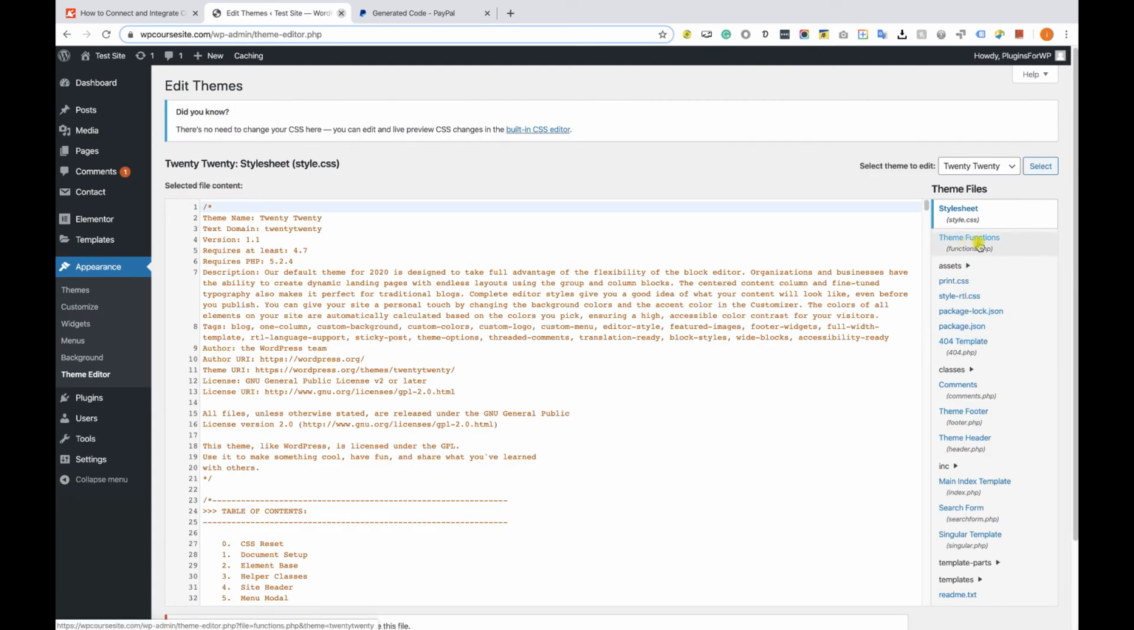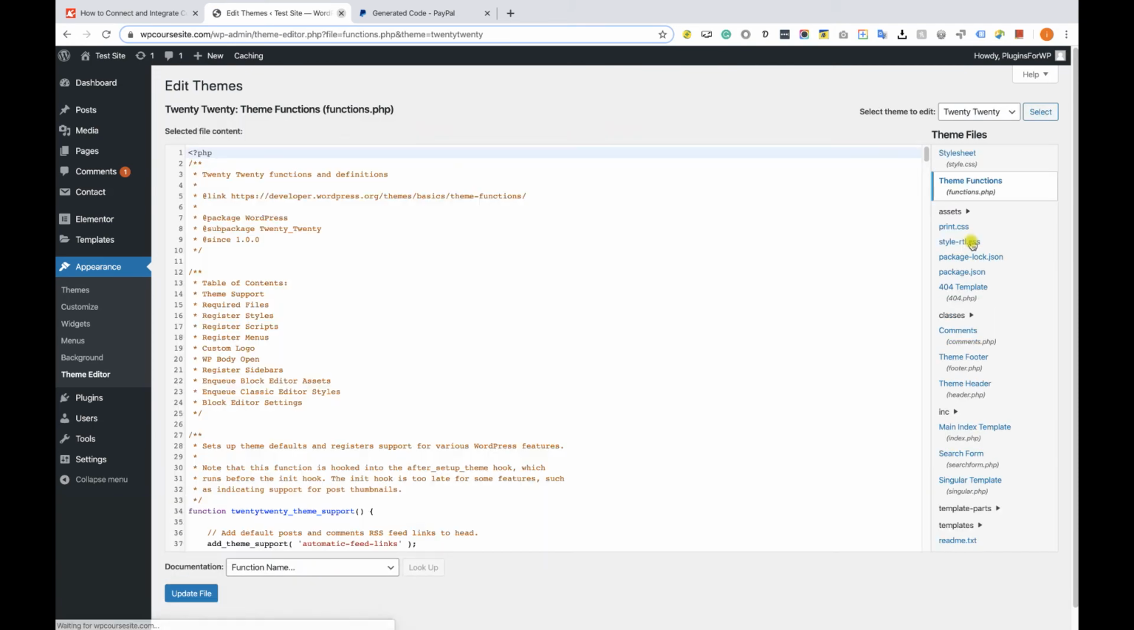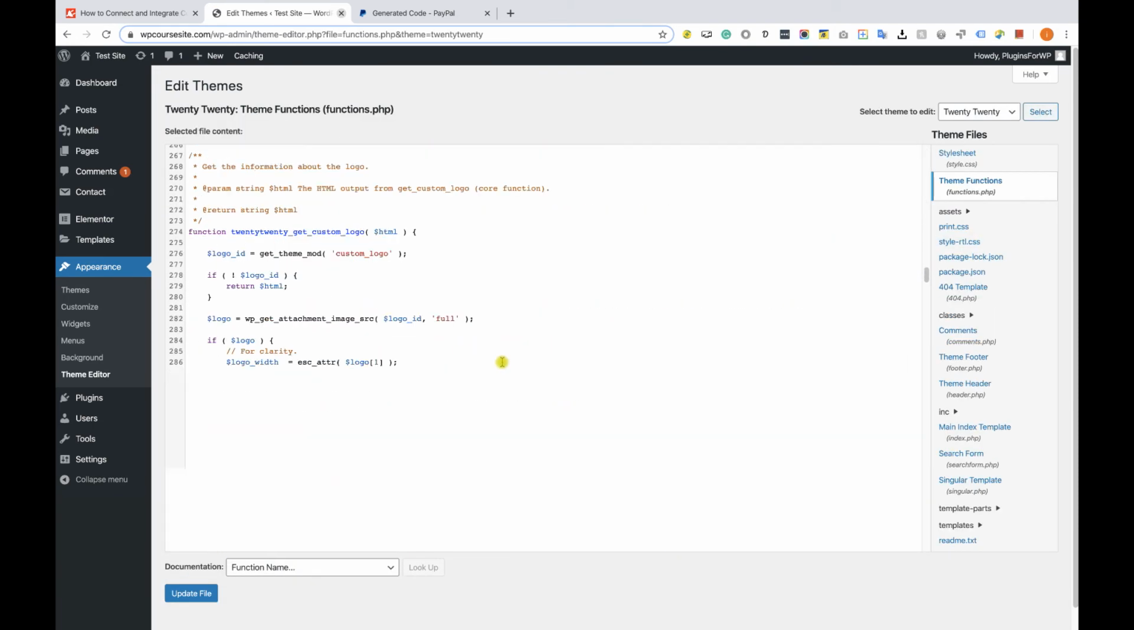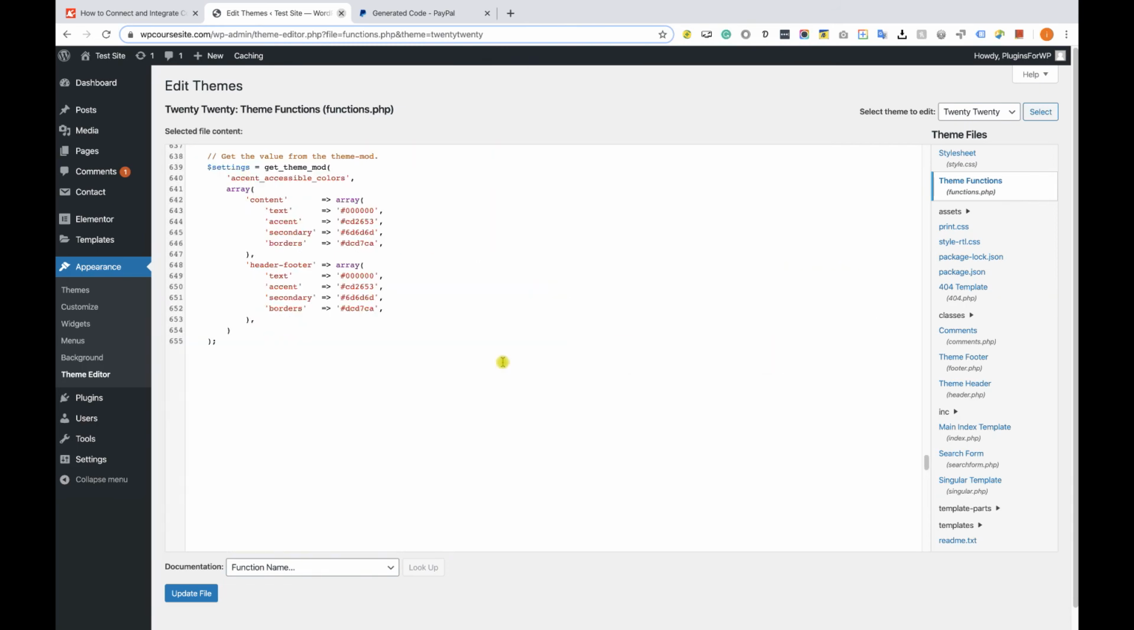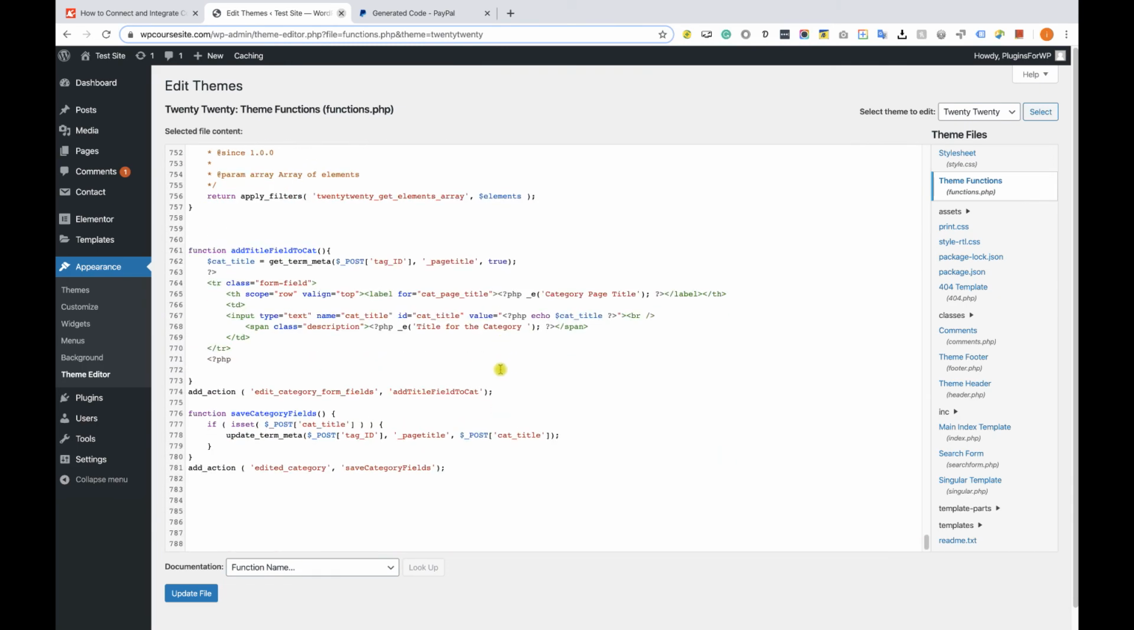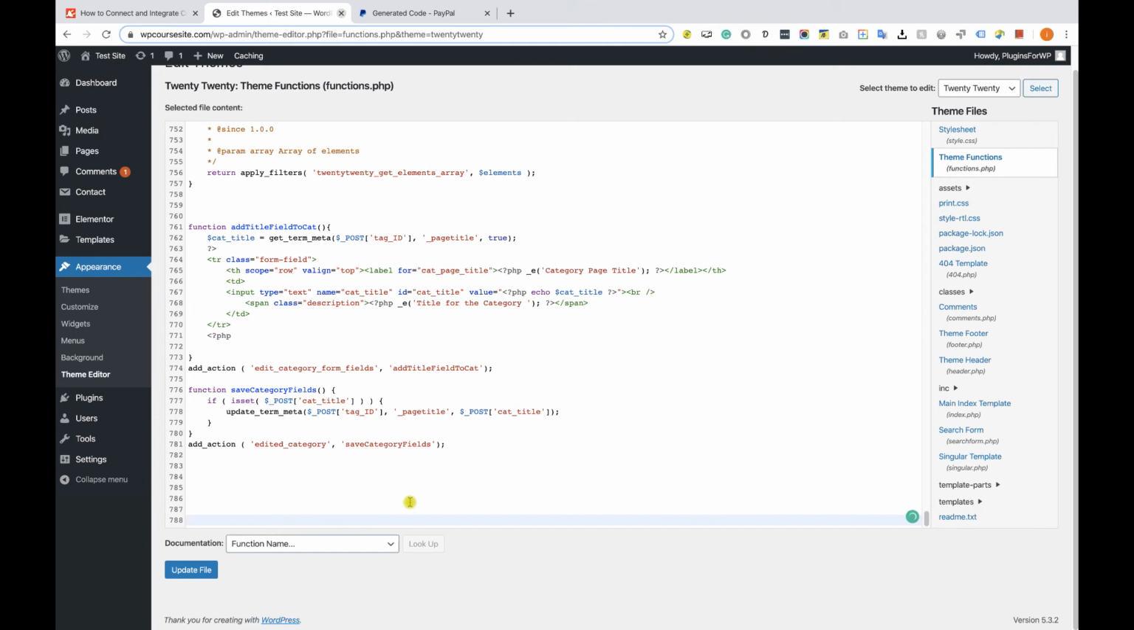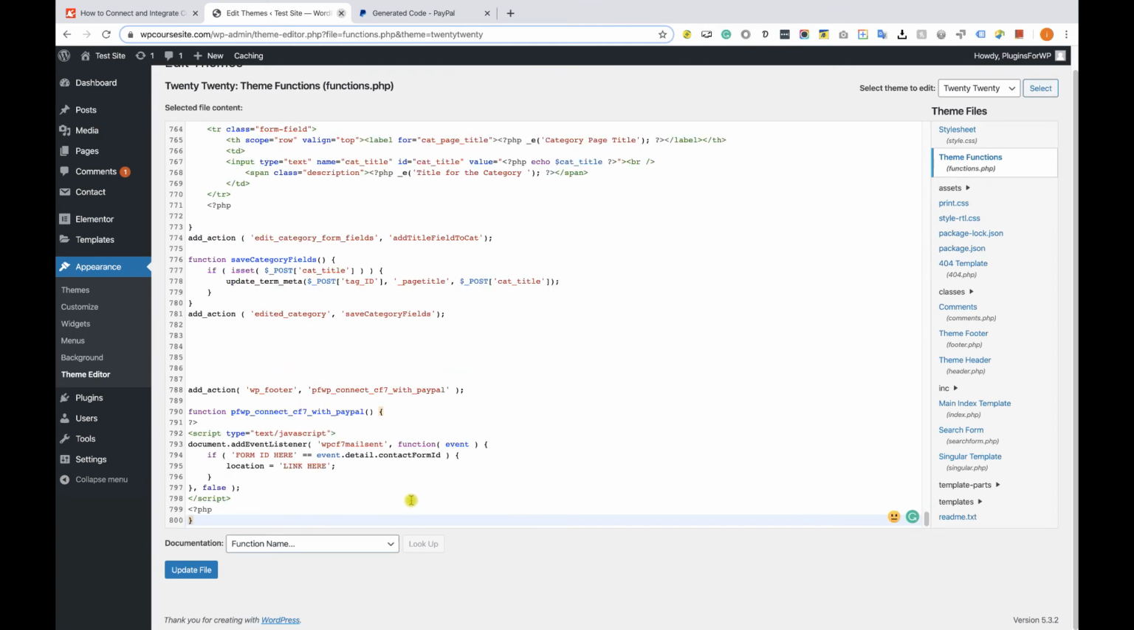Here look for functions.php and scroll all the way to the bottom. You can see many functions here. Your functions.php file may be empty. Okay, it doesn't really matter. Just paste the function that you just copied at the bottom of this page. Now here we can see that we have two things to change, the form ID and the link.